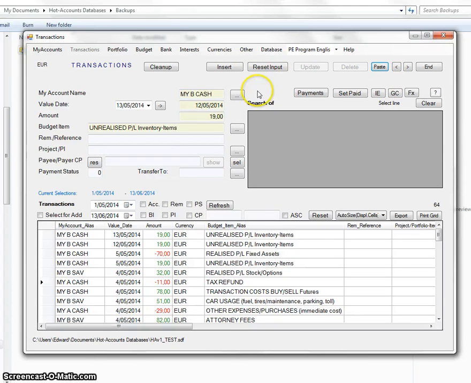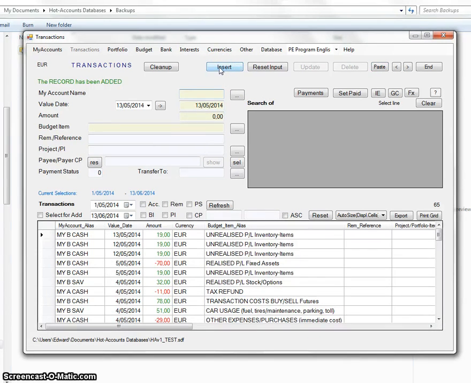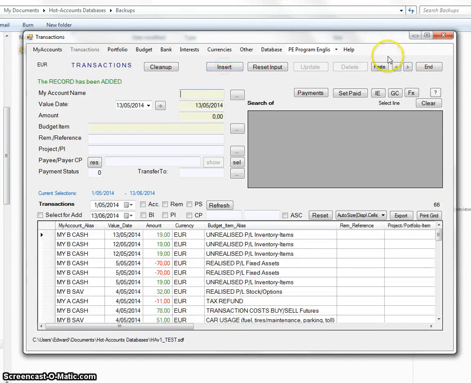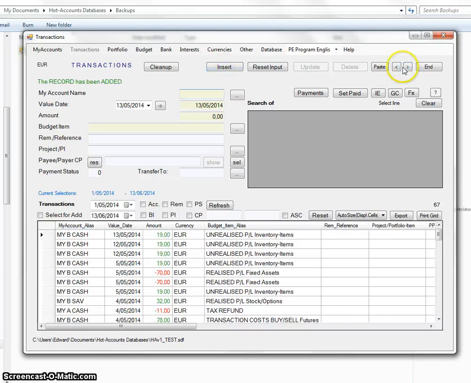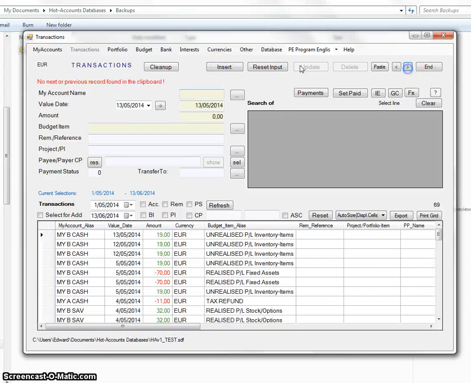Paste. So if I press now insert, I make a copy of the original, press next, can do again and again and again. This is a way to easily copy information.